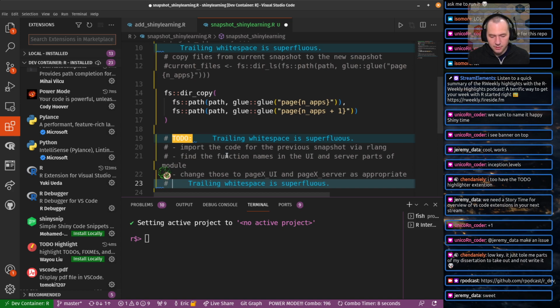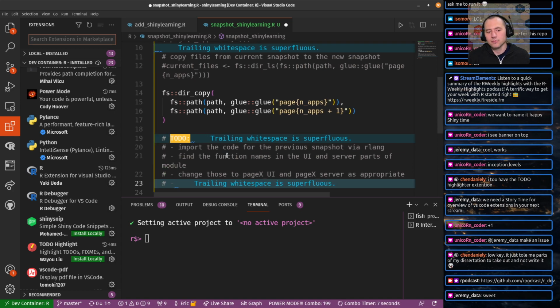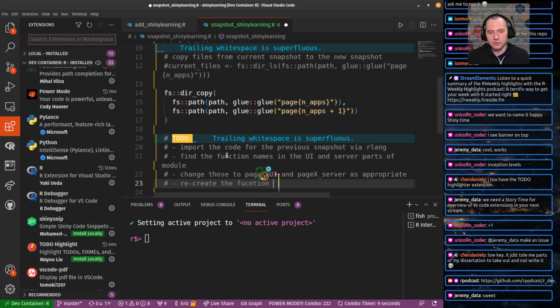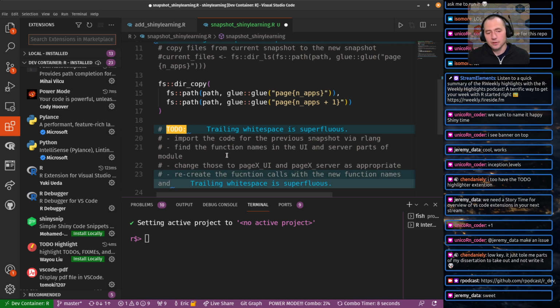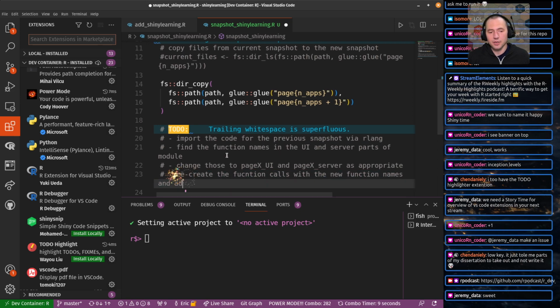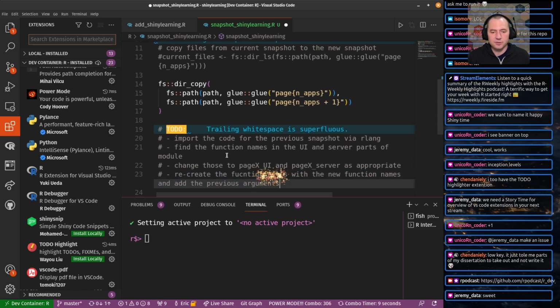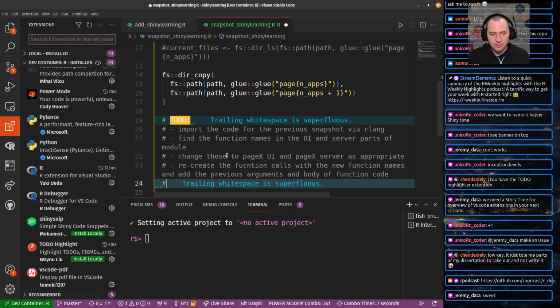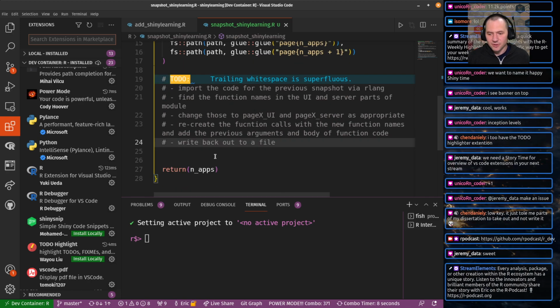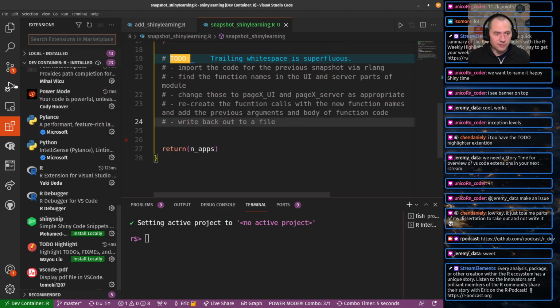And then recreate the function calls with new function names and the previous arguments, the audio function. Write it right back out to a file. Nice. Okay. That keeps us on task, and then we're going to commit that.